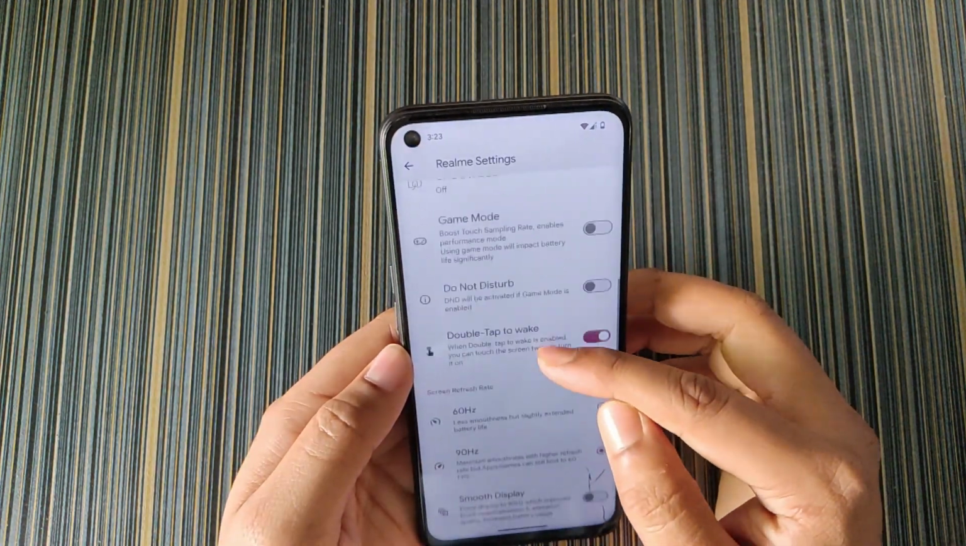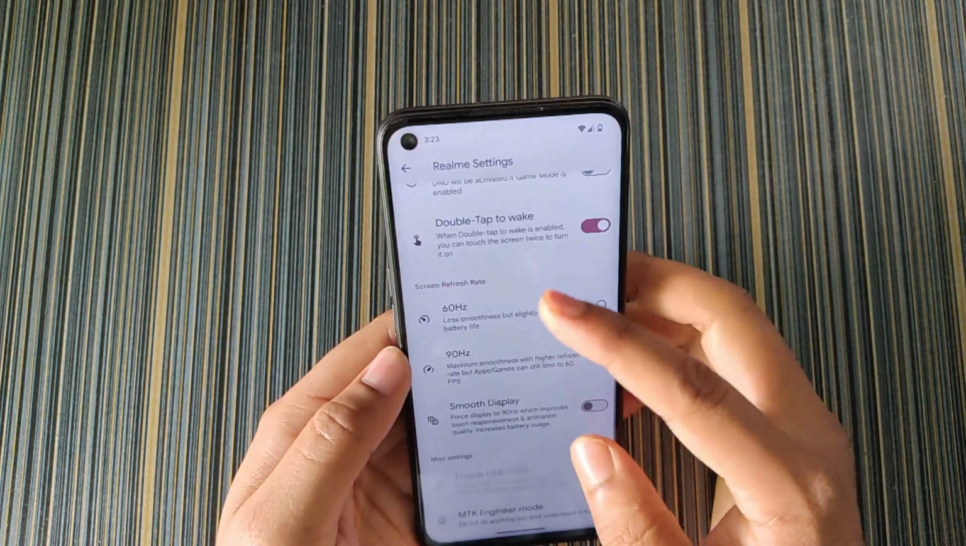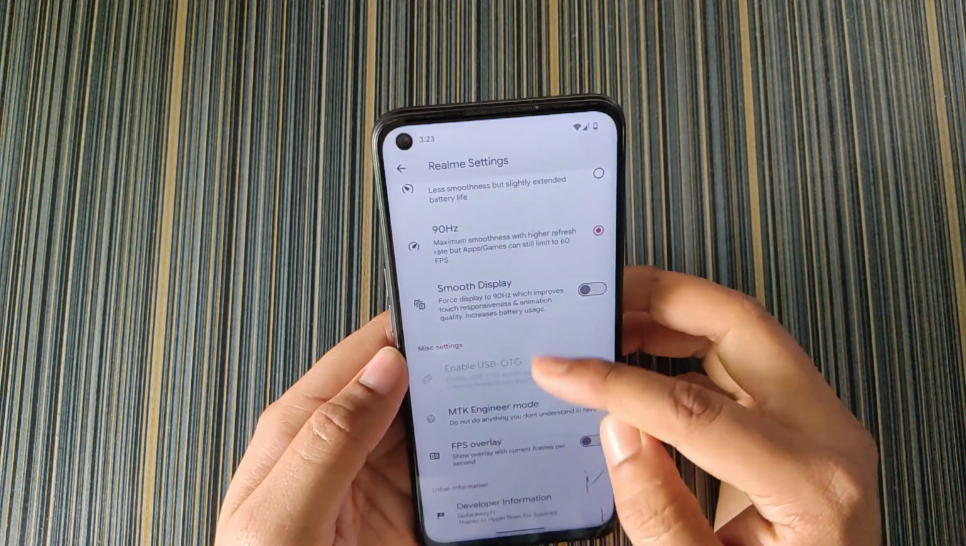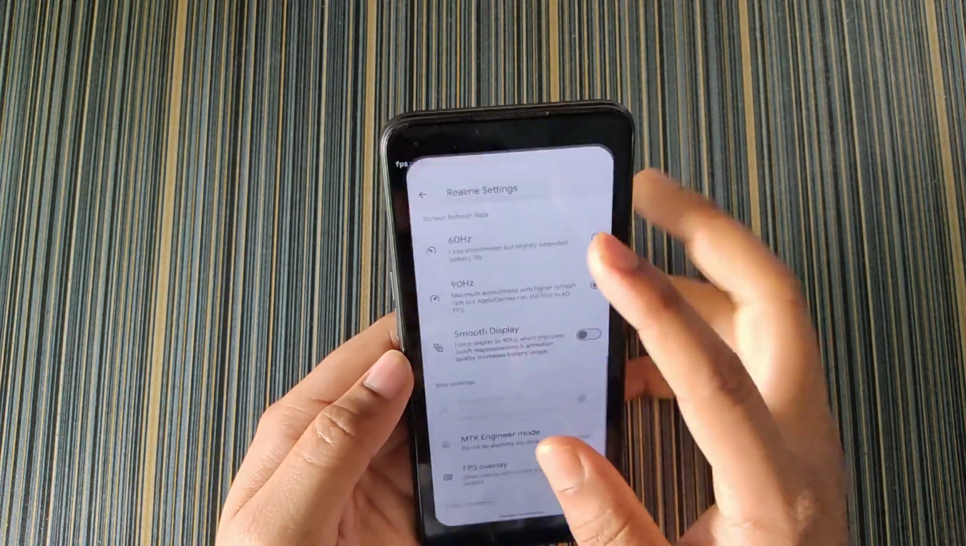And in Realme settings we get a bunch of options like the refresh rate switcher, the MTK engineering mode, the FPS overlay, which works and it looks like this.